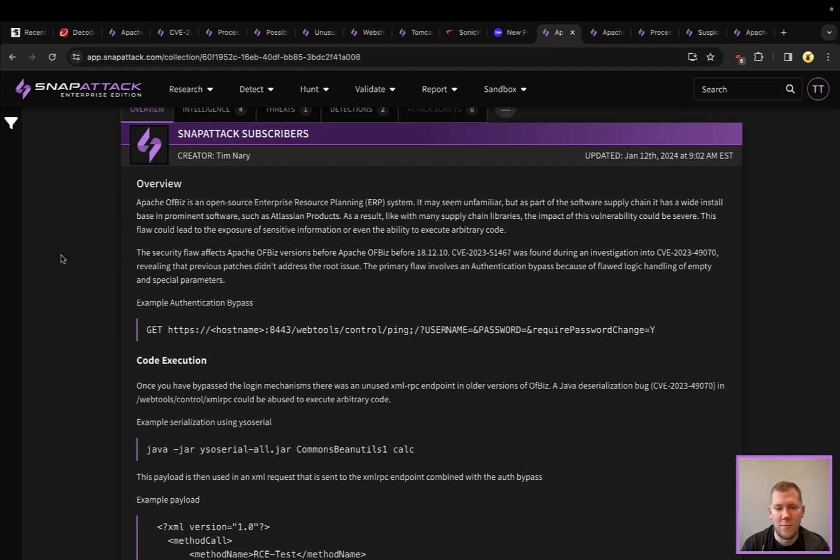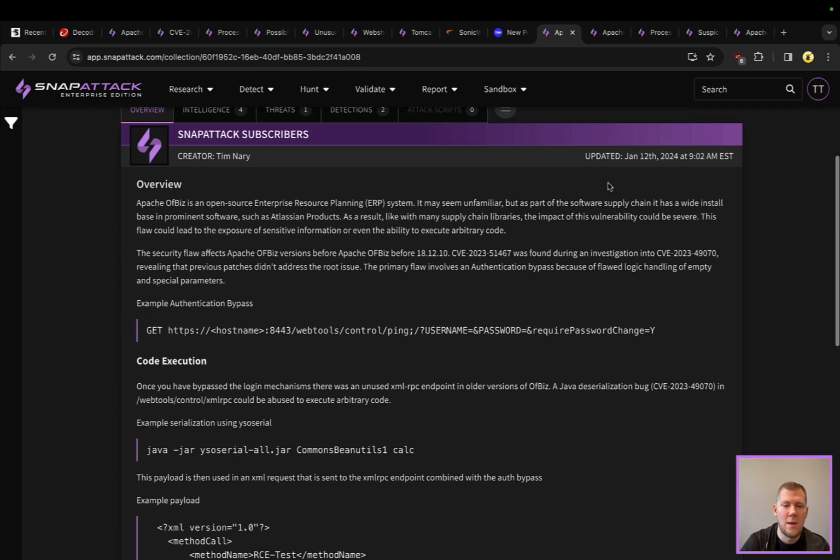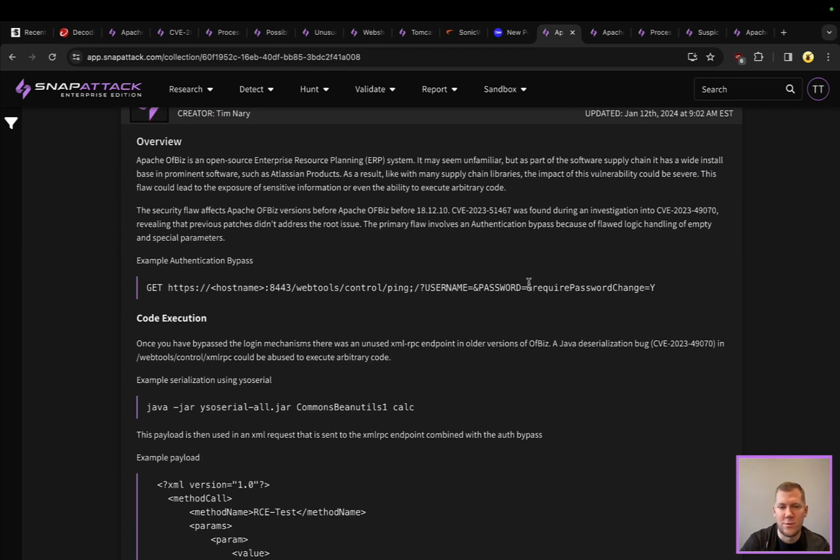We can see the two phases here. The first part is going to be an authentication bypass. This was an original CVE, 2023-49070. Very simple, trivial. Here you can see there's a ping command, and then there's the user password required password change that's going to bypass the flaw.